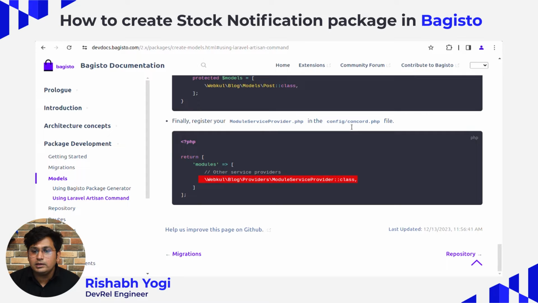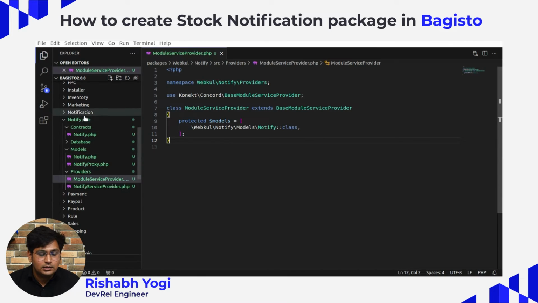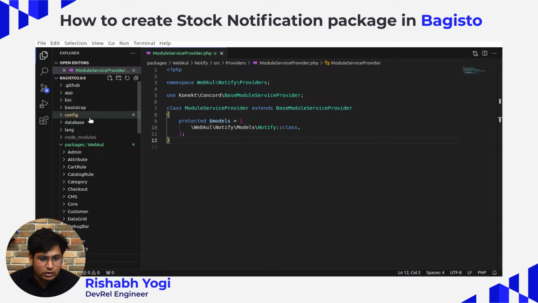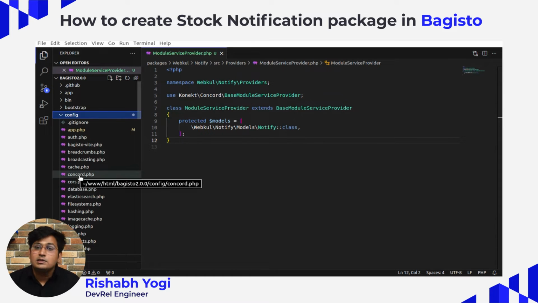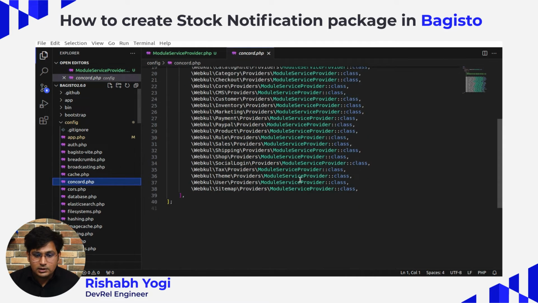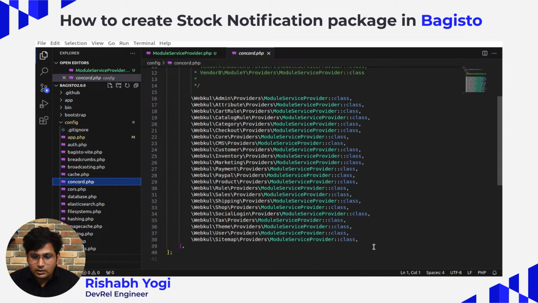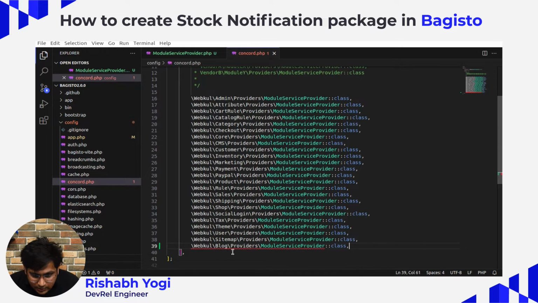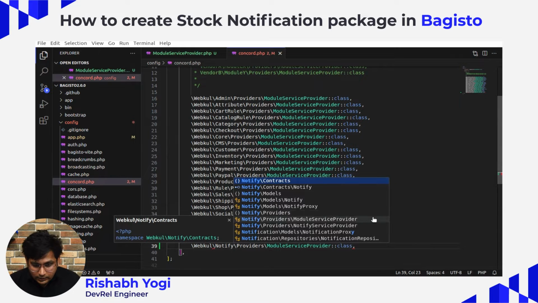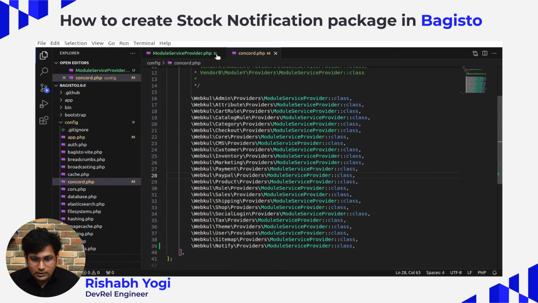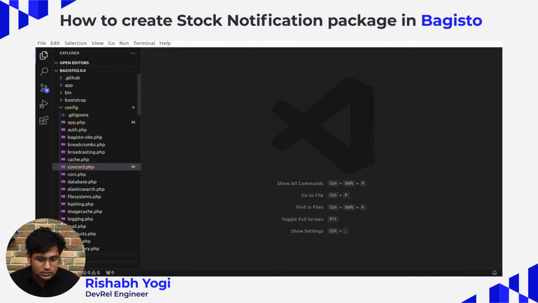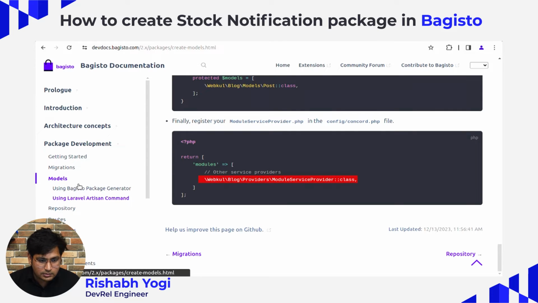Now going ahead, we need to register this module service provider inside the config folder, and in that config folder there is one file present by the name of concord.php. This file is also located inside the root directory of Bagisto config, and as you can see this file is presented over here. So these are all my remaining module service providers. I'm just pasting right below there and changing the namespaces. Done. Save this file and close these files. Now models part is done.